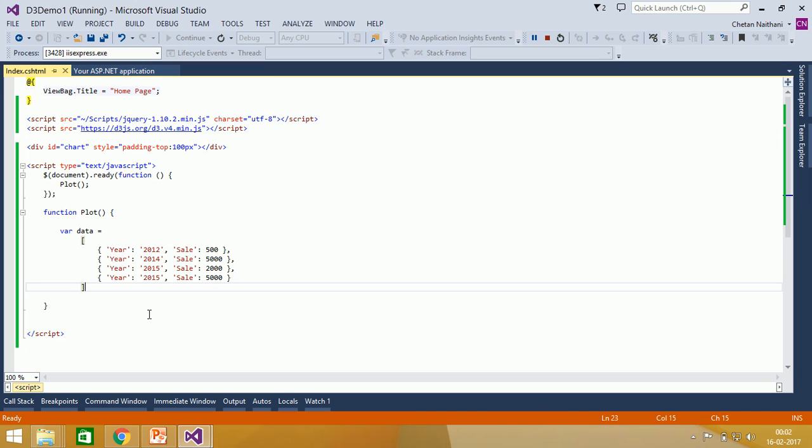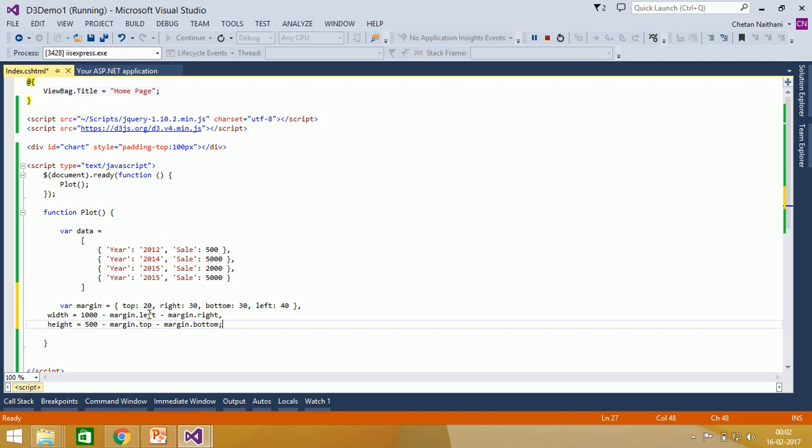We have defined this data on the client side itself, and then we should have some boundaries for our chart. So here I'll declare some variables. The margin of our chart: top should be 20 pixels, right should be 30 pixels, and then bottom and left. And you can define the width of your chart. It should be 1000 minus margin left minus margin right, and height will be 500 minus margin top minus margin bottom.